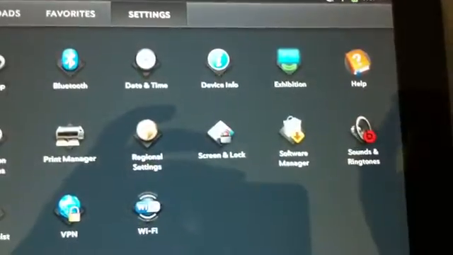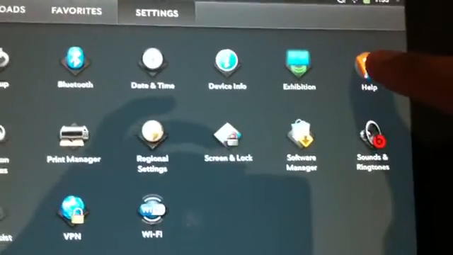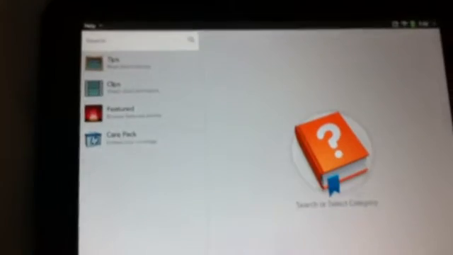The final setting feature I'm going to show you is Help. HP designed a really nice help menu. The reason why it's nice is you can go to live chat. If you have an account set up, you can go to live chat right away without any trouble.